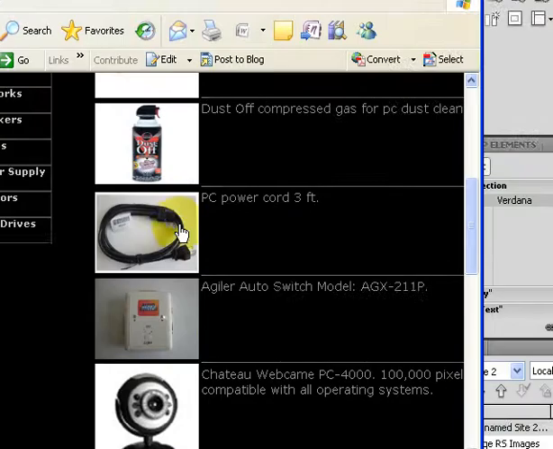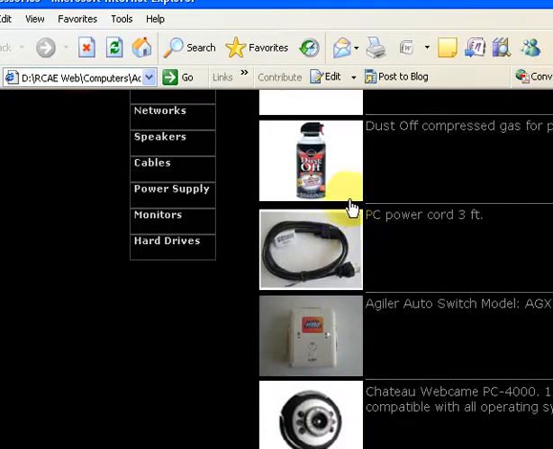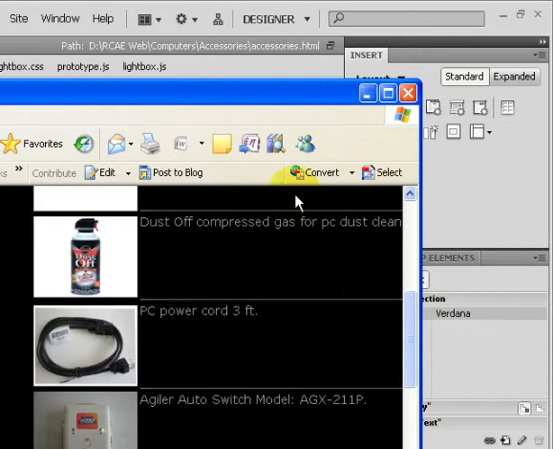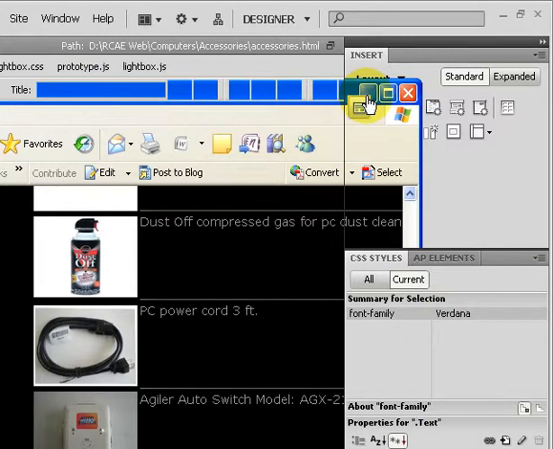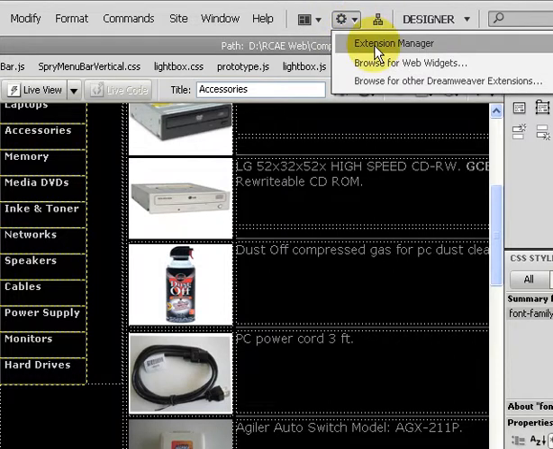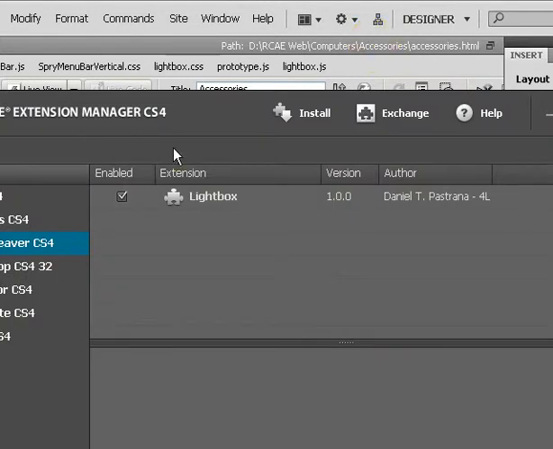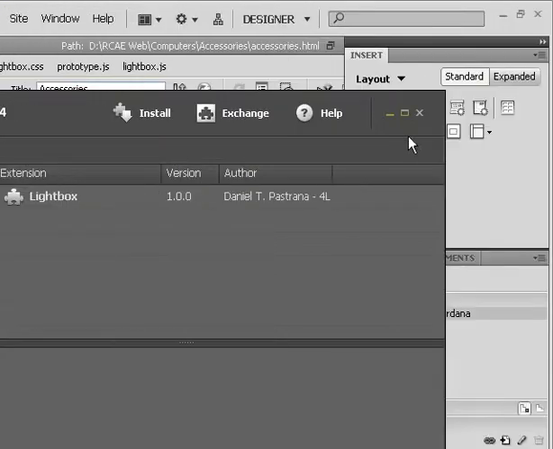So this was just a small tutorial on how to open an image in the same web page with the help of Lightbox. In order to do this, you have to install Lightbox first, where you can find it here, Extension Manager. Here it is, I already installed it. So when you install it first, then you can do all those things. I hope this tutorial was helpful.